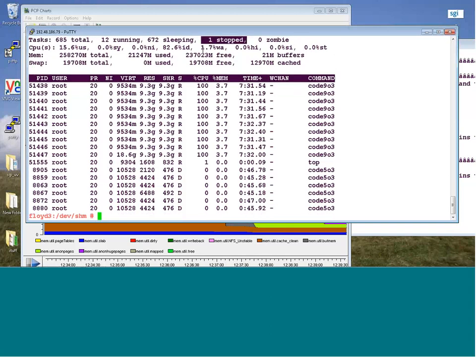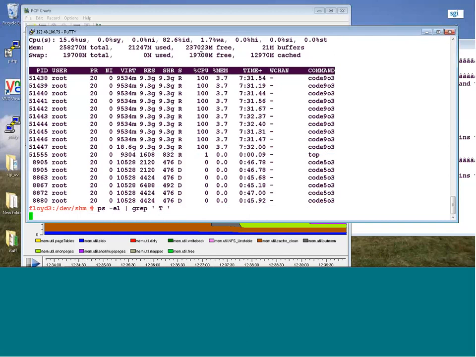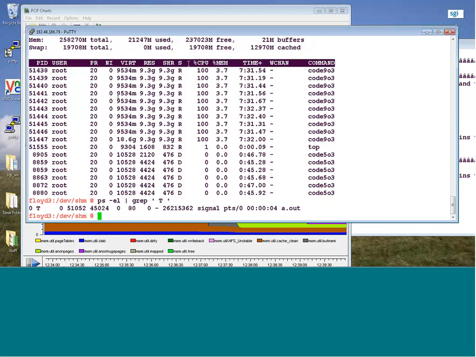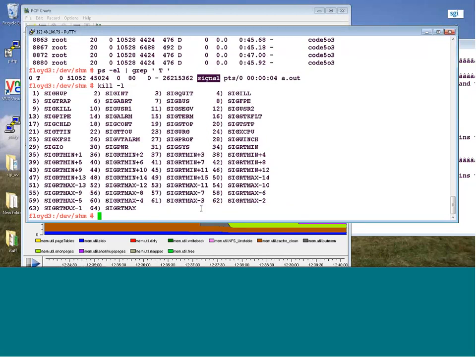When a process is stopped, it does not see signals. Let me do a ps -el. And there it is. It is waiting for a signal. It will not see the signal until it starts again. A kill -l shows my signals. The stop, or a Control-Z, which was done here, is a signal 19.